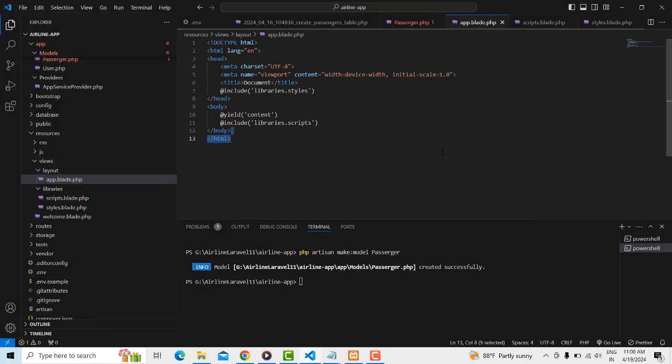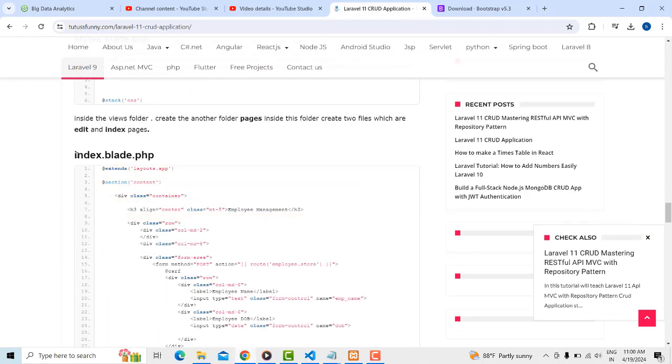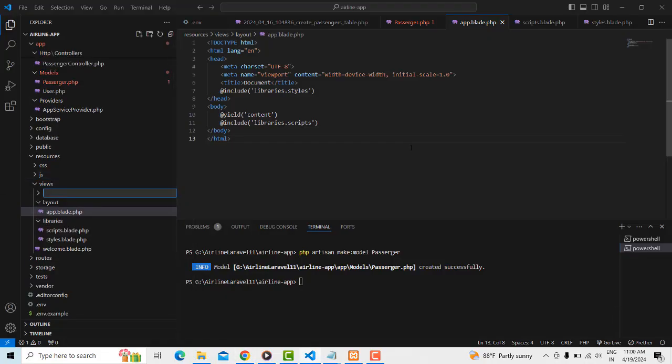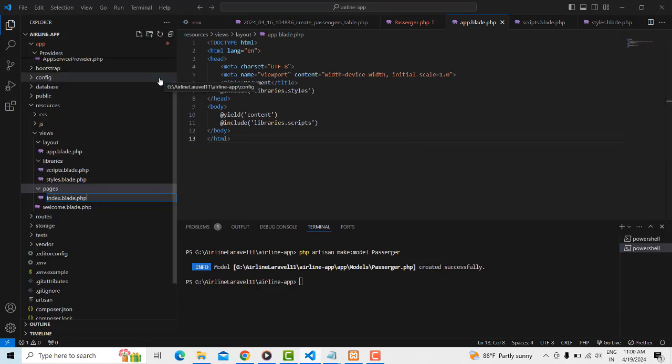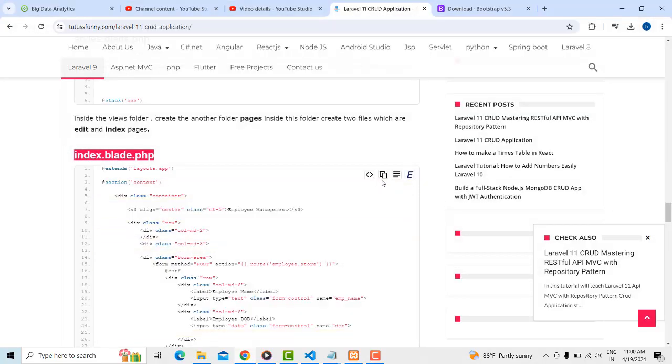All things you have done successfully. Script and style, all the things are done successfully. Now what you are going to do is create another section, index.blade.php. This page, where I'm going to create it. I'm going to create a page in the views pages, index.blade.php. This page I'm going to put this one. Copy to the clipboard. This one I'll paste it.